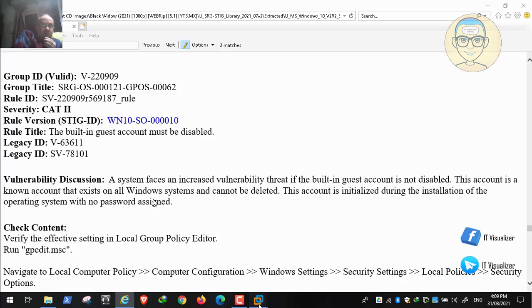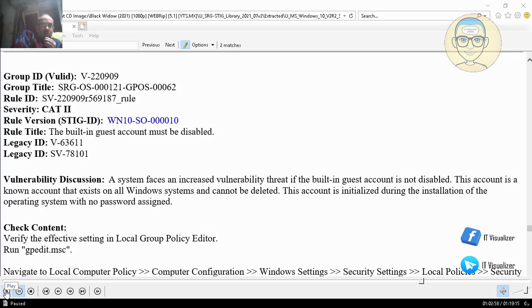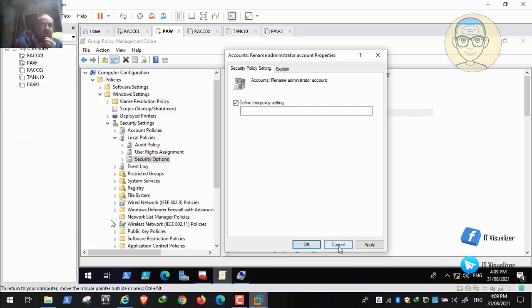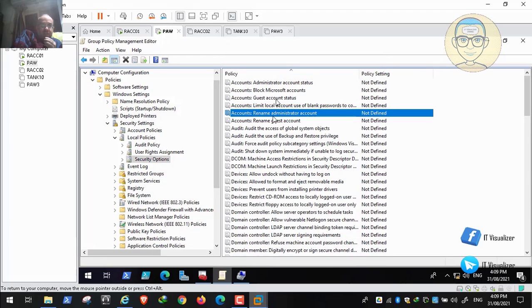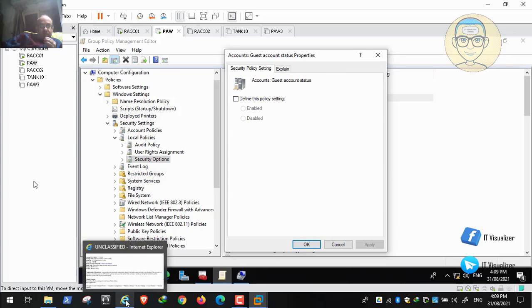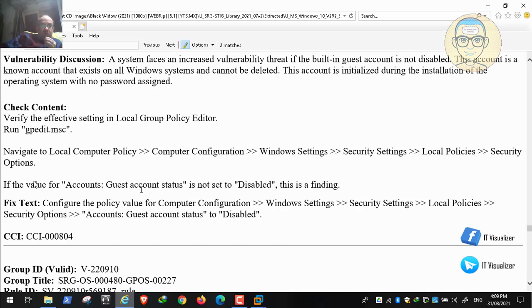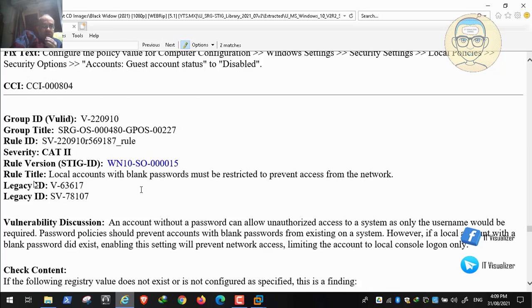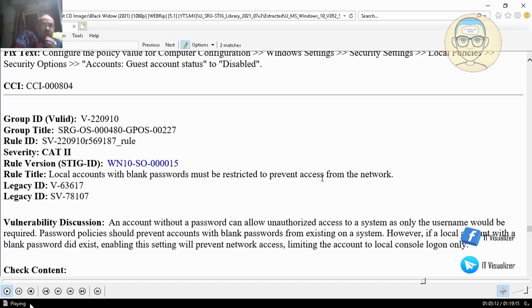This also can be done using a group policy. So we can go here and see that there is another group policy for guest account status. We can disable the account, and we can rename the account. It is also a good practice to first disable the account and then rename the account. So we will do this. We'll disable this account, and then we can rename it.